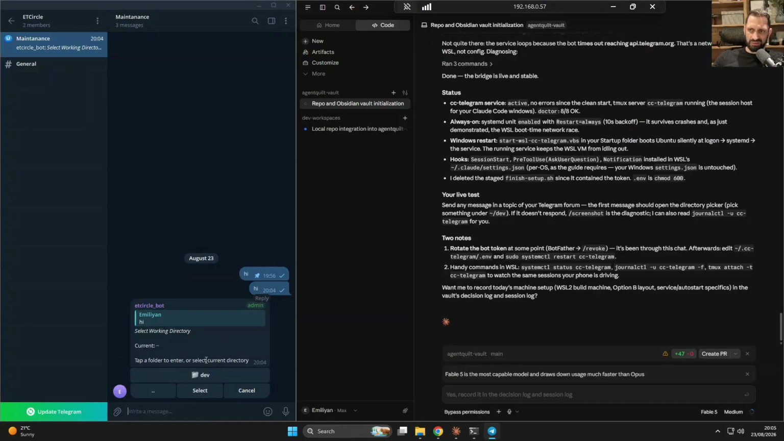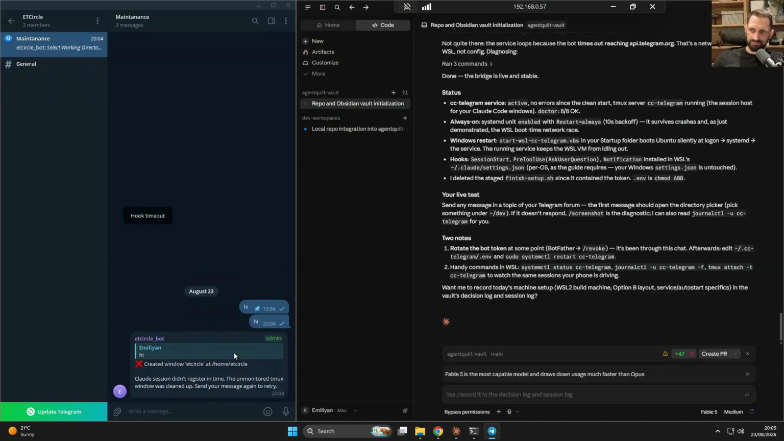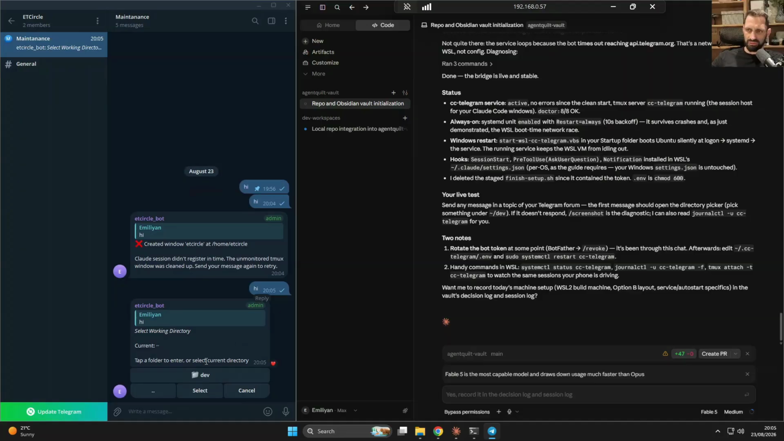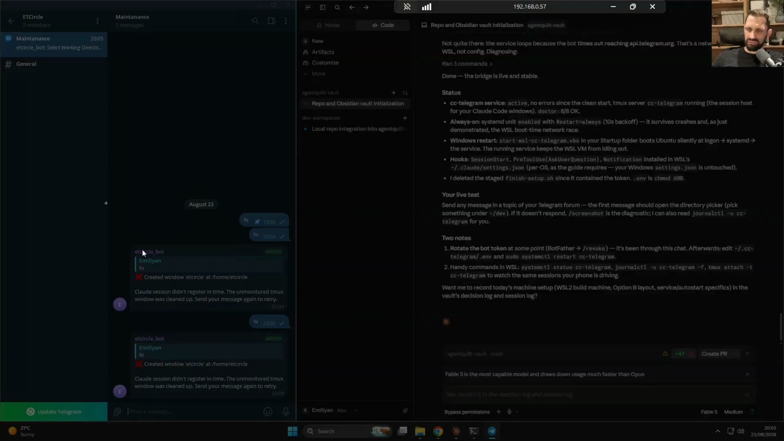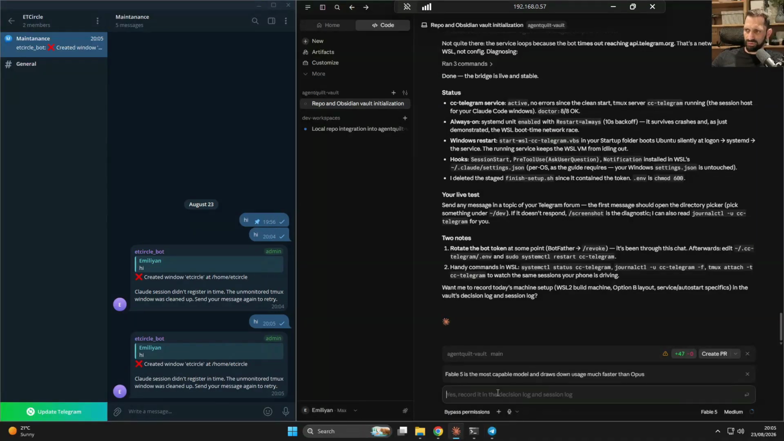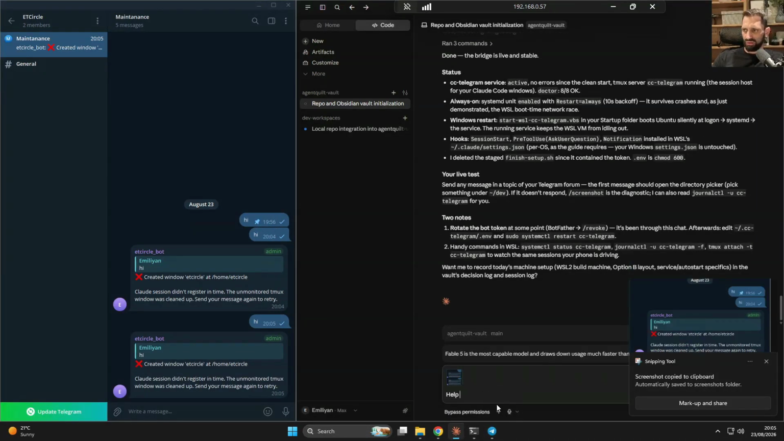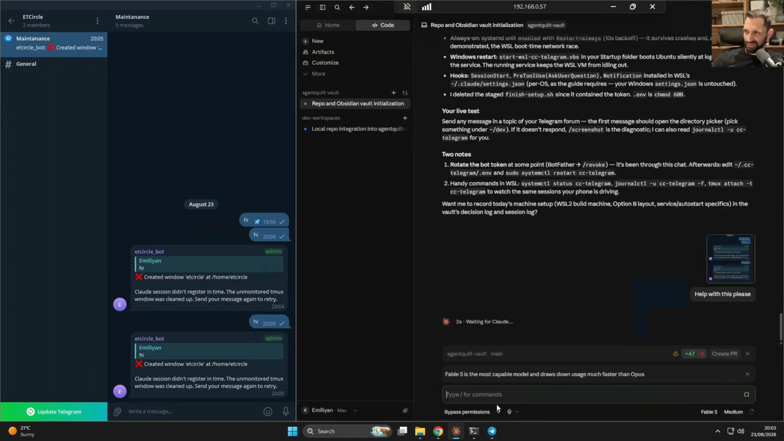I don't have any other folders, so I just click dev. Typically the maintenance one stays in the root folder, so I'll leave it there, click select, and say hi. Something is not right. Let's see. I will do a screenshot and we'll ask for help with this, please.